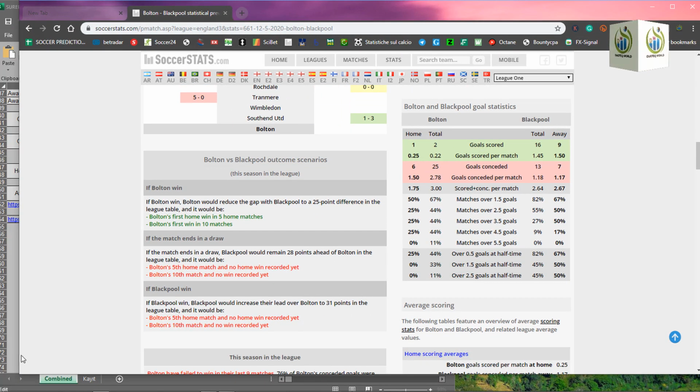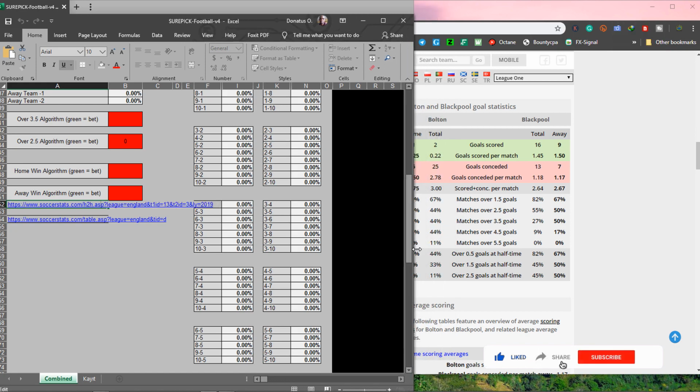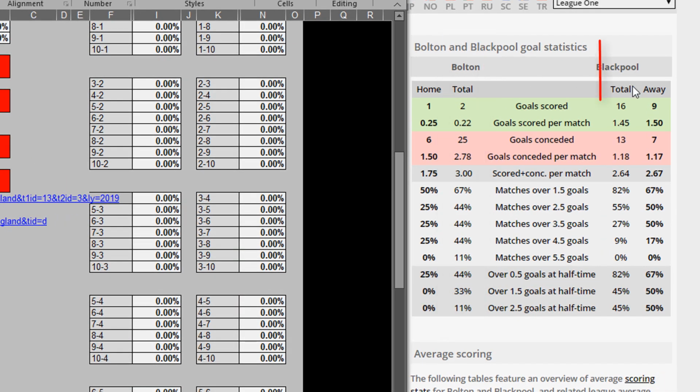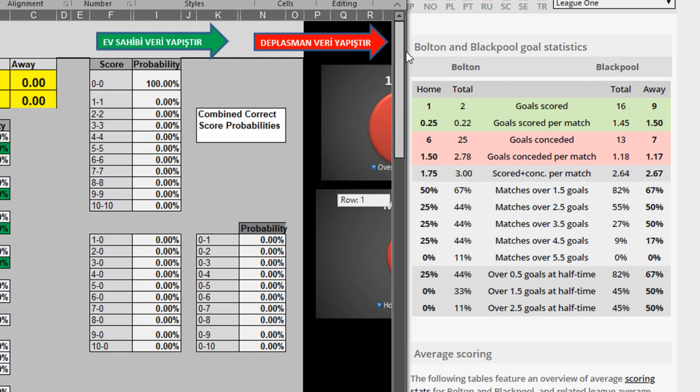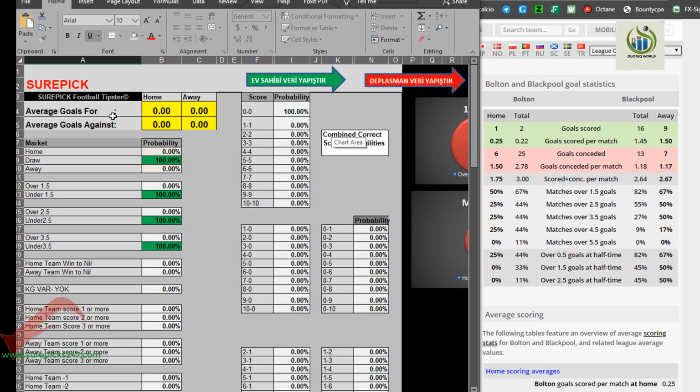So you go to goal statistics, then bring out our software. Our area of interest is this home total and away total, because this is what is going to match our home and away here. Average goal for home is the same thing as total goals scored per match, and that of away is total goals scored per match for the away. Average goal against is the same thing as goals conceded per match. You enter these figures in this yellow portion.